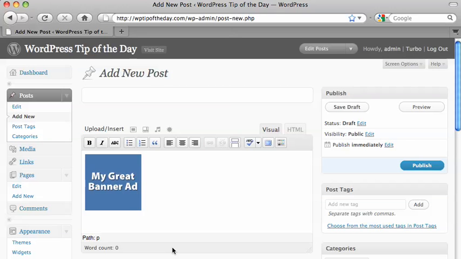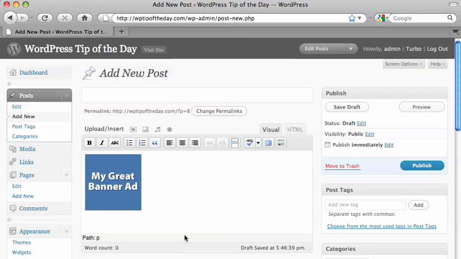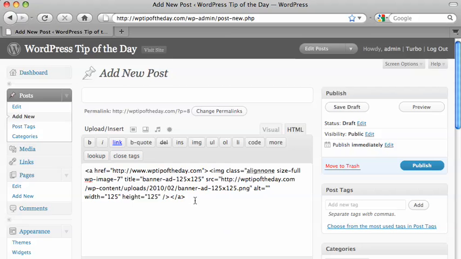Now what I've just done is I've used the WordPress post editor to generate the HTML code that I'm going to copy and paste into a text widget. Now, I didn't actually write a single line of HTML code. All I've used are the built-in WordPress tools to actually upload my image and put it into a post. But I'm not actually going to publish the post. I'm simply using the post editor to give me the HTML code that I need.